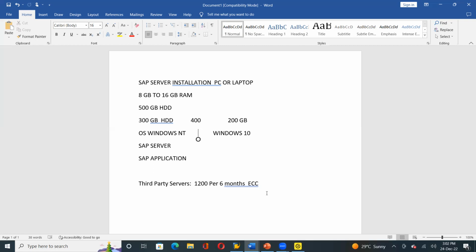So you decide what you want to do in the server part. Either you want to install it in your system, or you want to take a third-party server. It's up to you. Clear?